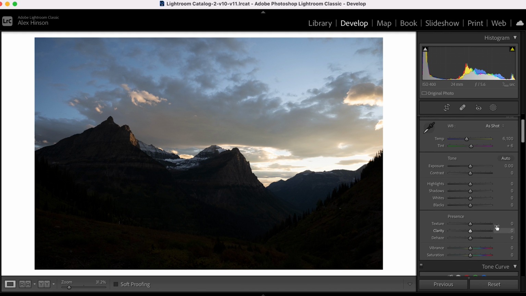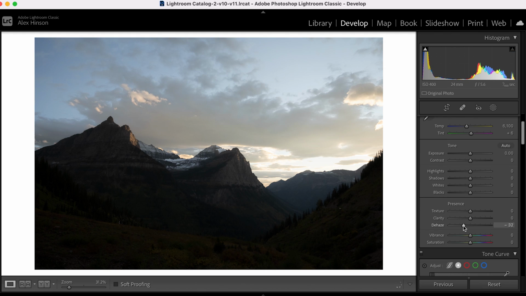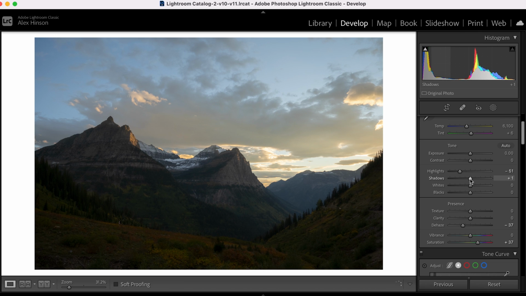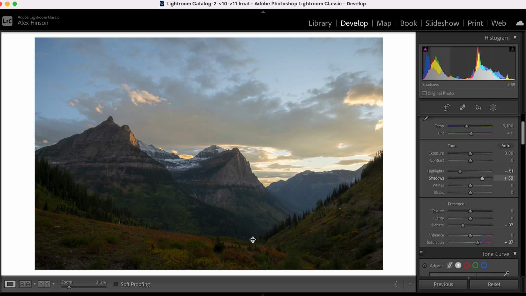So what I'll do is go ahead and add the dehaze. You guys are probably thinking, Alex, that's blowing out the sky even more, but don't worry, we will fix that here in a second. Saturation, get some of the colors back. Bring the highlights down to flatten the sky out. Bring them shadows up. This is why it is super important to shoot in RAW, because when you shoot in RAW, you can underexpose like this and still get pretty good details in the shadows.